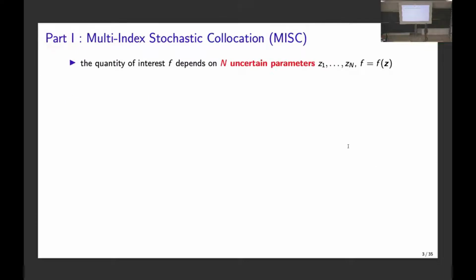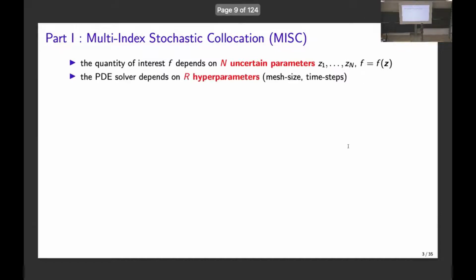So let me first start with multi-index stochastic collocation for a single fidelity. So now forget about this multi-fidelity stuff. Multi-disciplines is just one PDE. Let's say that this PDE depends on a bunch of random parameters. Everyone has their own notation. I'm using Z, of course, for inputs. So I have capital N random inputs or uncertain inputs, and the mapping is F. So F is the output of my PDE. It could be the solution itself. It could be a quantity of interest out of that.